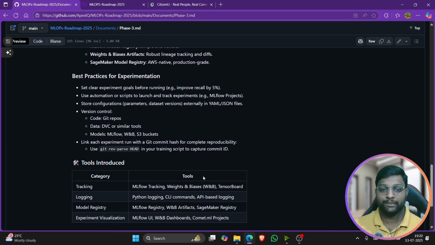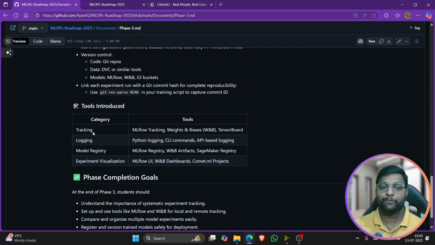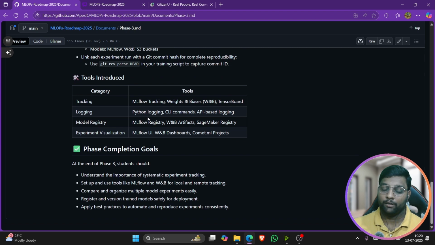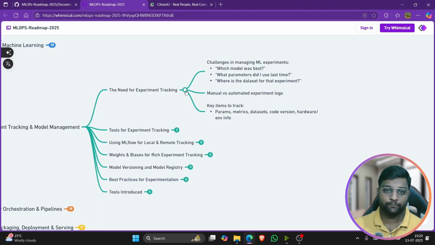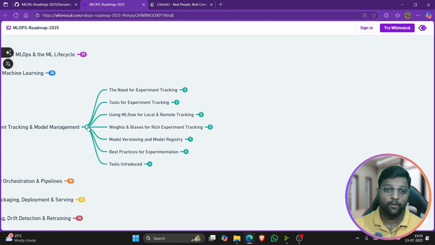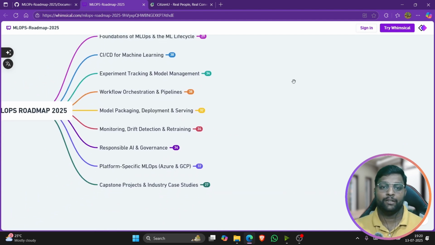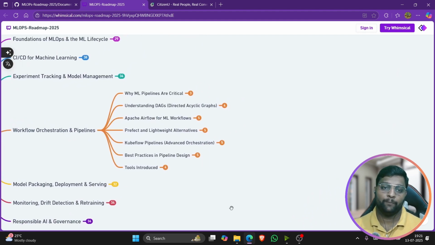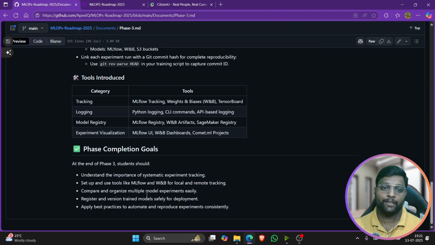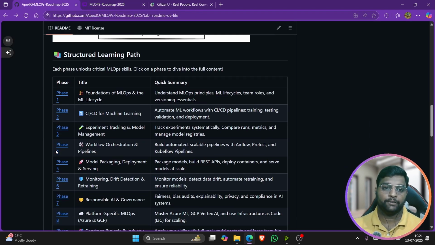Best practices of it you can see there. And in short, these are all the tools available that we need to use for tracking. For logging, these are the tools. You can even use Python logging as well, exceptions and logging. And model registry and experiment visualization. For visualization you have all this. Comet ML projects are there, the Weights and Biases dashboard, everything is available. Whatever was there in that GitHub, that only I have created for better understanding here, that's all. MLflow orchestration and pipeline. So for orchestration and pipeline, which is your phase 4, let me go to that.